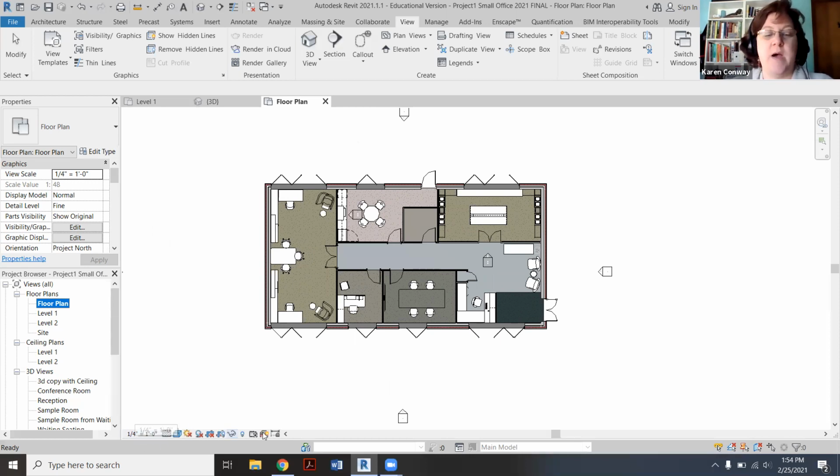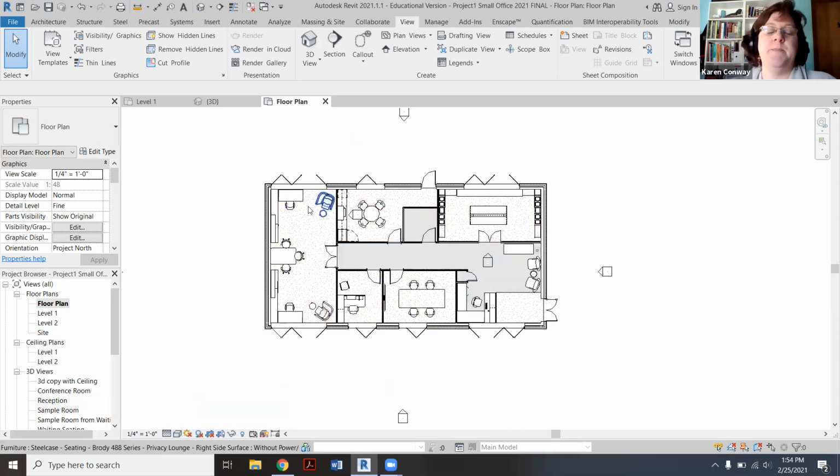Then we're going to set this up so it's black and white. So first on the bottom here, going left to right, we're going to click detail line, have it at fine, because that way your toilets and other things will show up correctly. The next box over, mine is currently blue, which is the shading. Instead, we want to pick hidden line. That's going to make everything black and white.